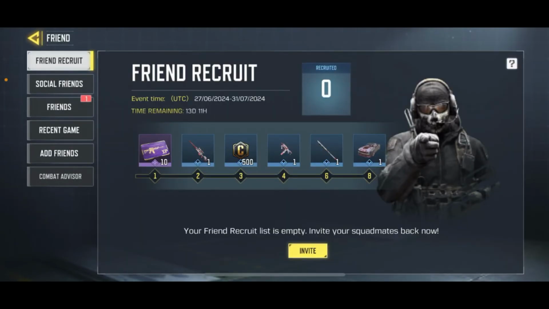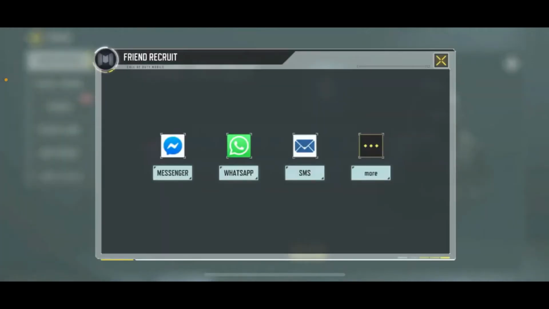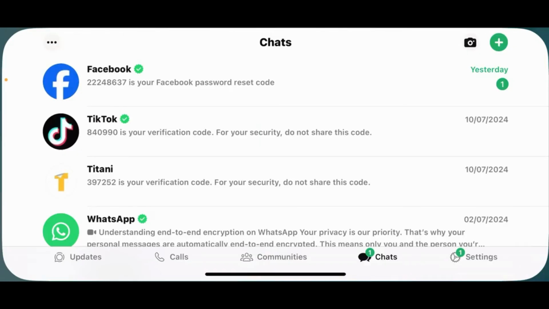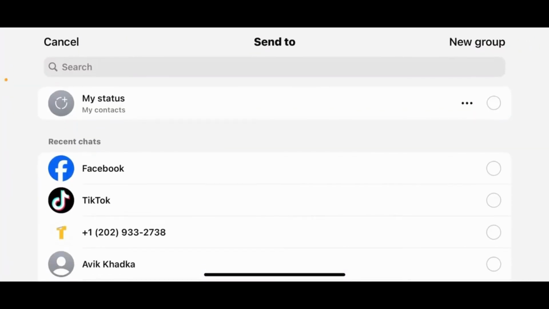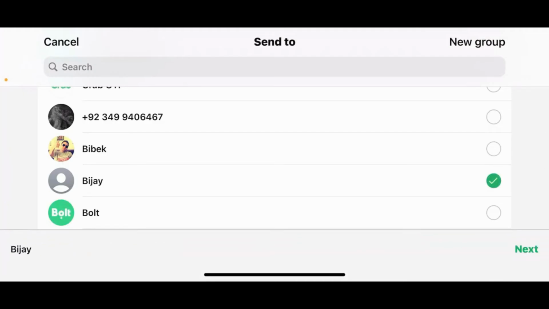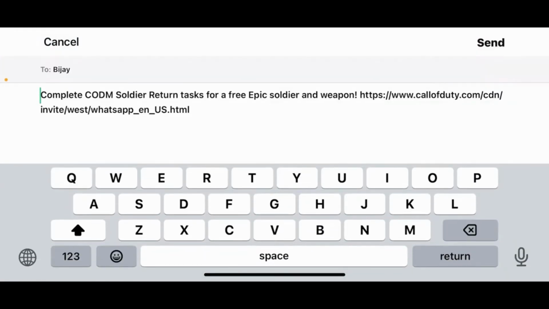If the person is not on Call of Duty, you can also invite them into the game. Select the friend request button at the top left and then click on invite. Select one of the social messaging platforms displayed on the screen such as WhatsApp, Messenger, SMS, and more. Choose any one platform and then send the invitation to one of the contacts. Click on the contact's name and tap on next.